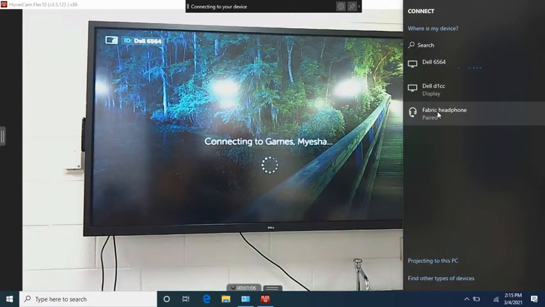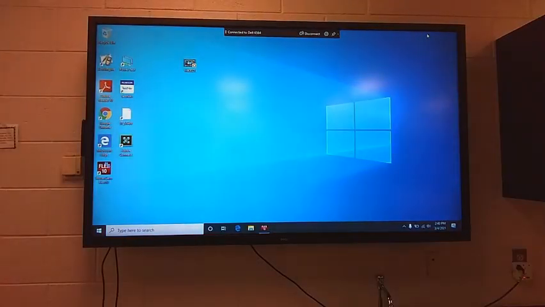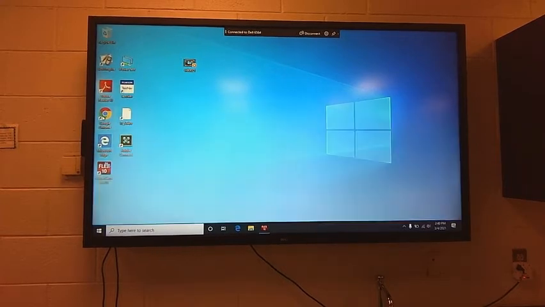As you can see, my computer is now being connected to my laptop. My laptop has been successfully connected to the Dell TV wirelessly, and as you can see, whatever I do on my laptop will be duplicated onto the Dell TV. So if I were to open Google Chrome on my laptop, you will also be able to see it from the Dell TV.